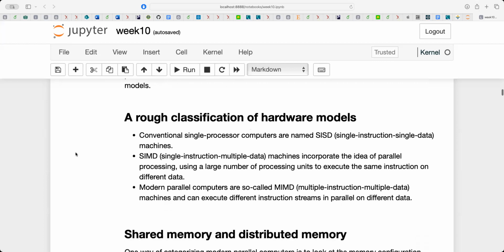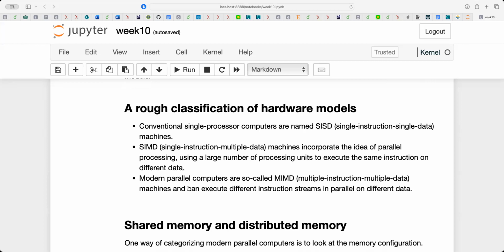If you look at hardware, the first one is basically outdated. Single instruction, multiple data: they contain much of the ideas of parallelization. And modern laptops, even your laptops, are typically multiple instruction, multiple data. This is the kind of basic structure which you have.